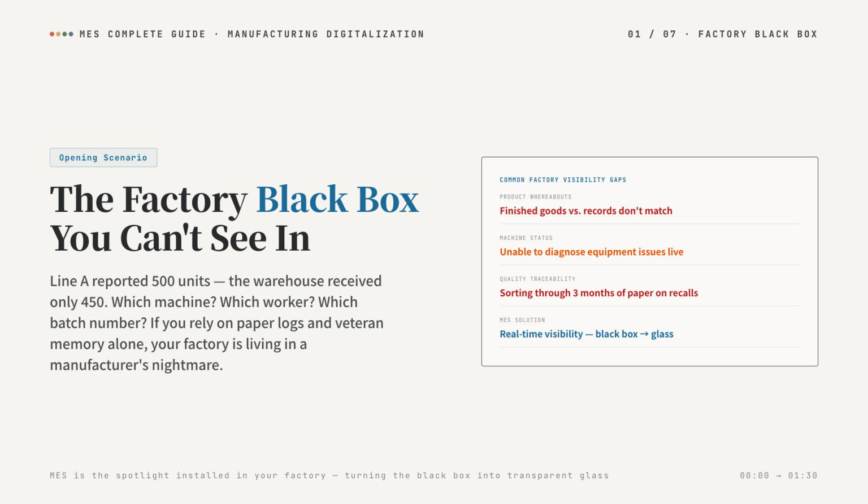Which machine made them? Which worker was on duty? What was the raw material batch number? If your only options are to call the floor, flip through paper logs, or rely on a veteran worker's memory, congratulations, your factory is experiencing a nightmare that every manufacturer knows all too well.